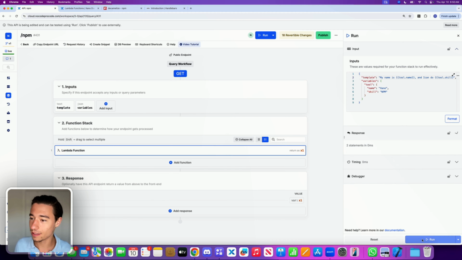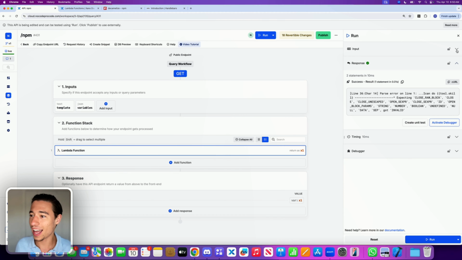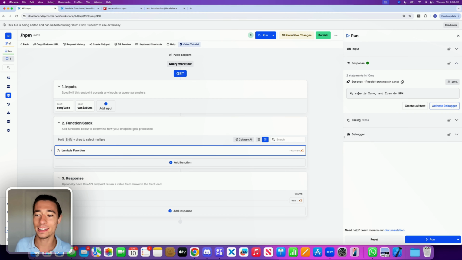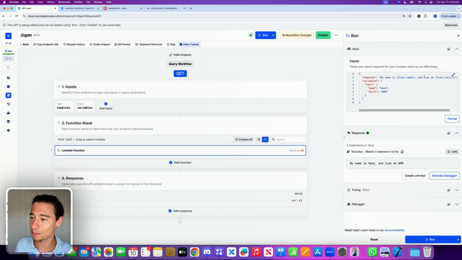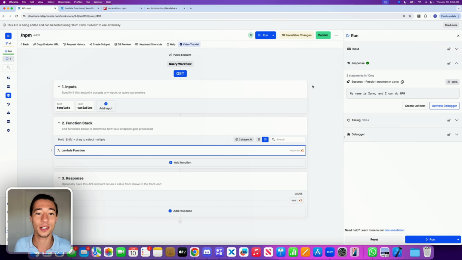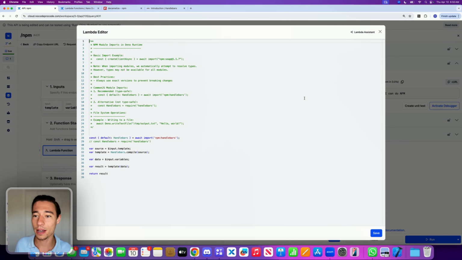And now if I run this, it should say, oh, let's see, tool dot skill. Oh, I forgot the ending bracket. Don't forget them. But now it says, my name is Xano, and I can do NPM. Actually, I forgot a space in there. But it's fun. It's very fun what you can do with it. You can use all those libraries, right? And the way we do this is we can just import this by using const default handlebars, right?